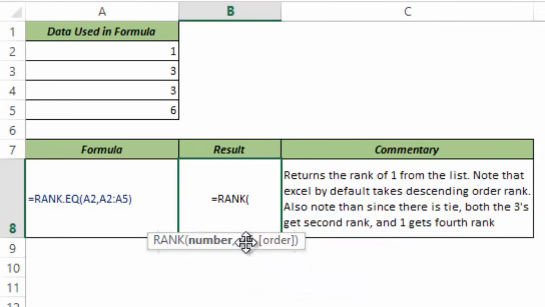This function takes 3 arguments. First is the number for which you want to identify the rank. Second is the reference, which would be the set of numbers within which you want to identify the rank. And third is the order, whether you want to identify the rank in ascending order or descending order. If you omit order, you can see this is in square brackets indicating that this is not mandatory. This is an optional argument. If you omit order, then this function by default takes it in descending order.